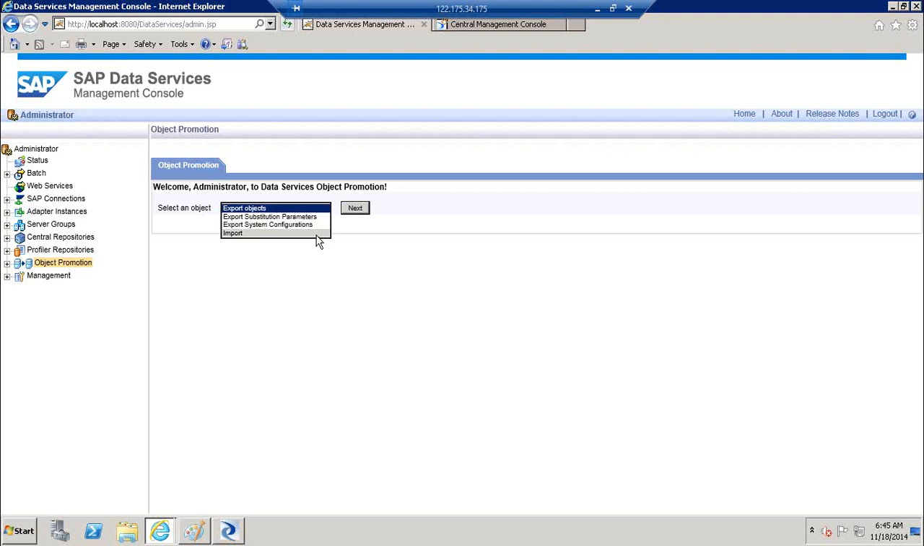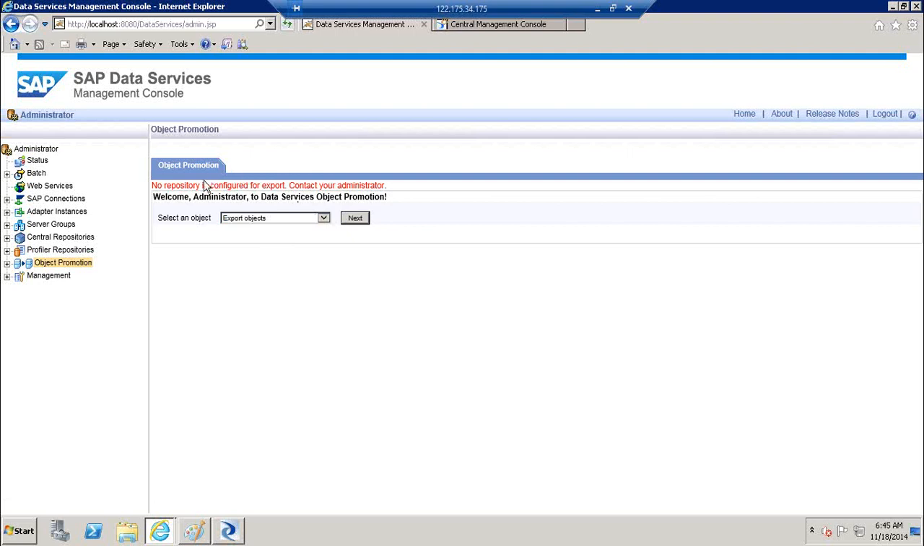Especially when I do an export, I export from my environment to another environment. So this is an admin tool, keep that in mind. If I need to export all my configurations, my substitution parameters, from my development to a QA environment, this is the process. If I want to export the objects, I'll go and select the objects and click on next. No repository is configured to export.